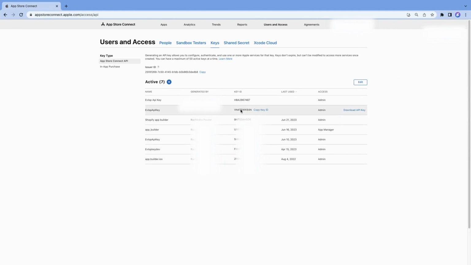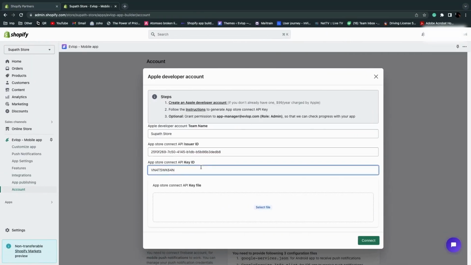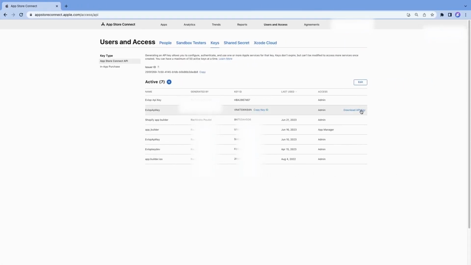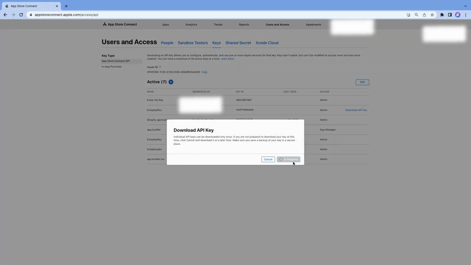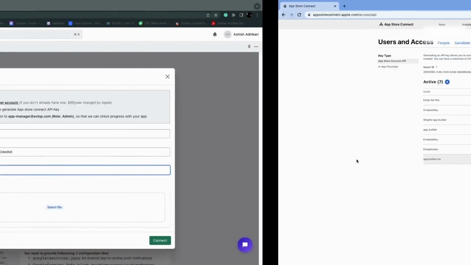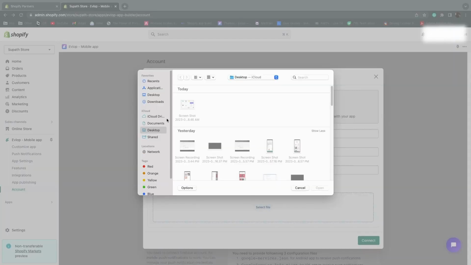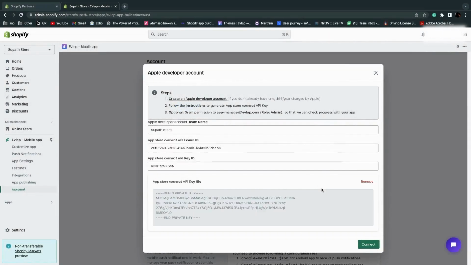Next, let's copy the key ID that we generated for Evlop and download the API key file. The key file name includes its key ID. Now, let's go back to the Shopify dashboard. Select the key file. Open it. And click on Connect.